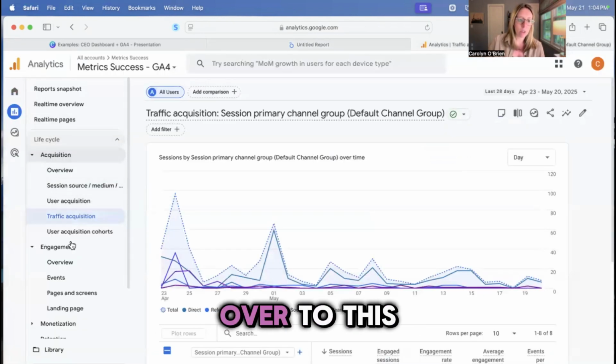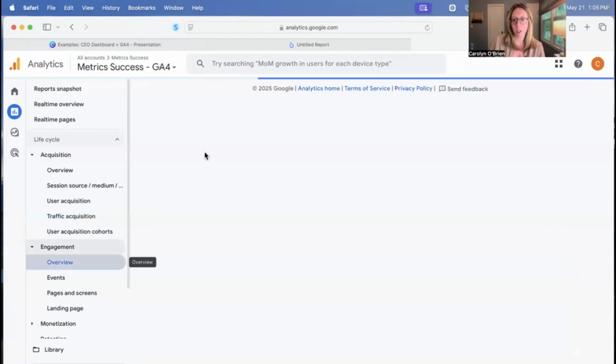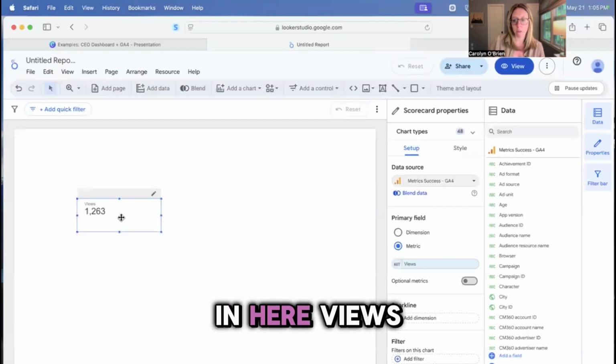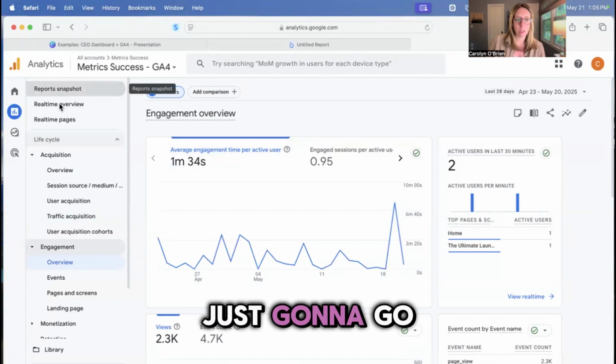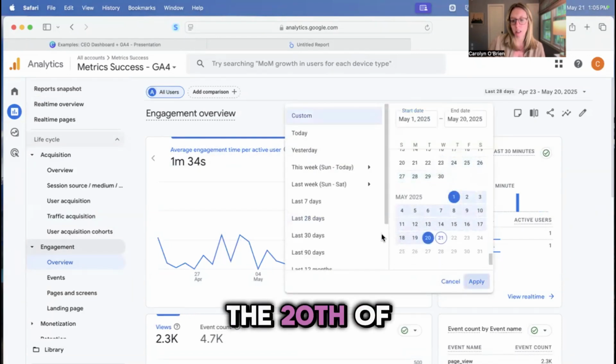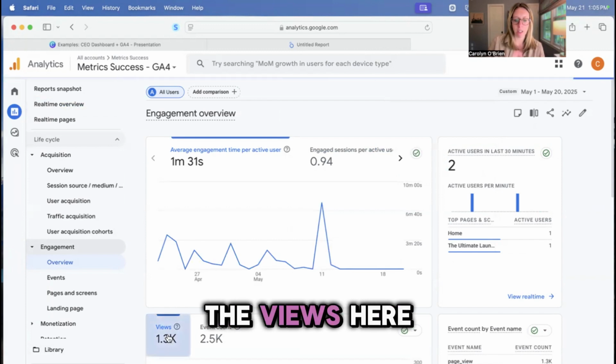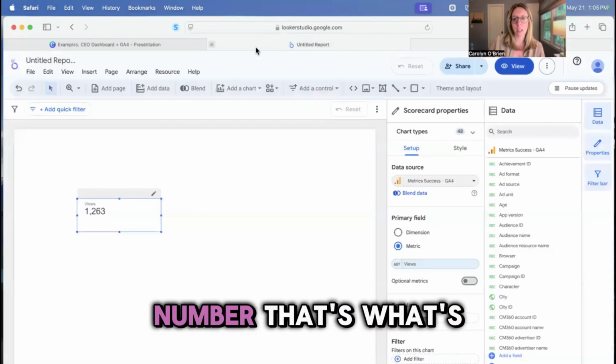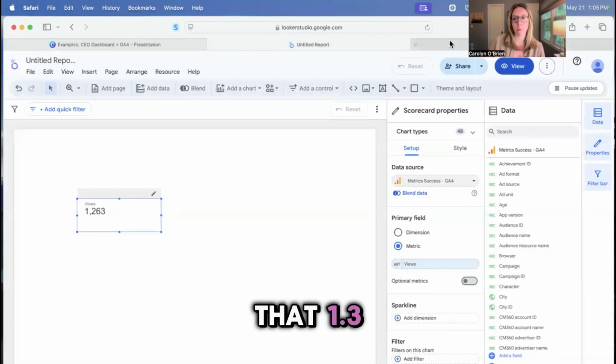So let's go over to this engagement overview, and I want to look at, right? So I have in here views. That's what I'm looking at. I'm just going to change the date range, right? We want to do the 1st through the 20th of May, and these are the views here. So this 1.3 number, that's what's pulling in here, that 1.3.